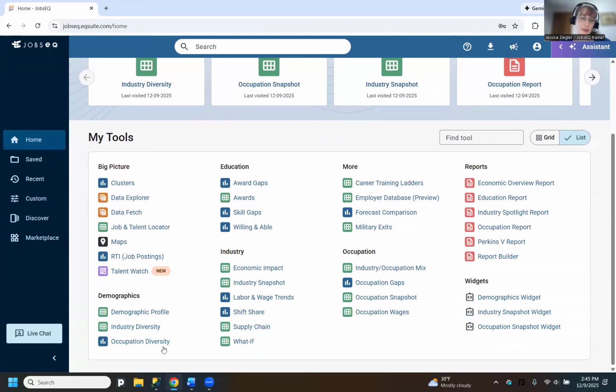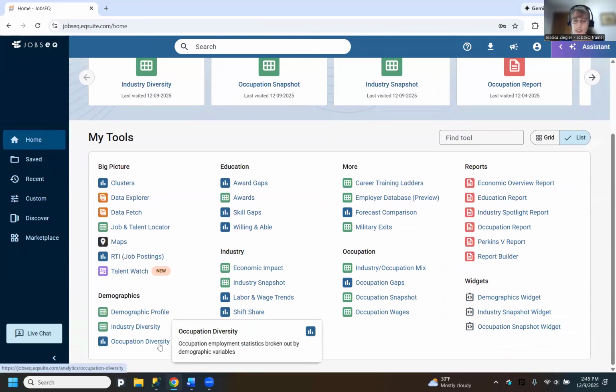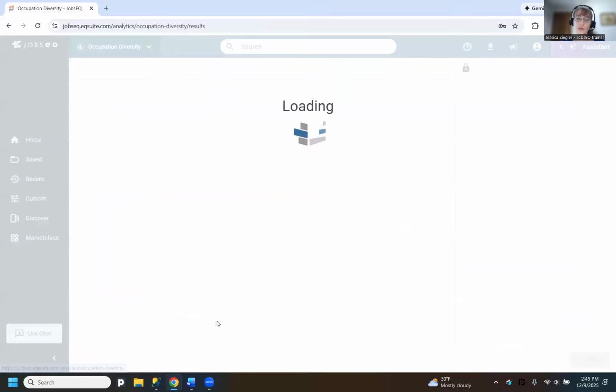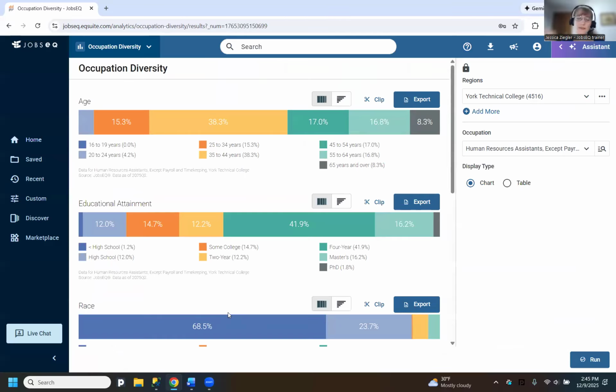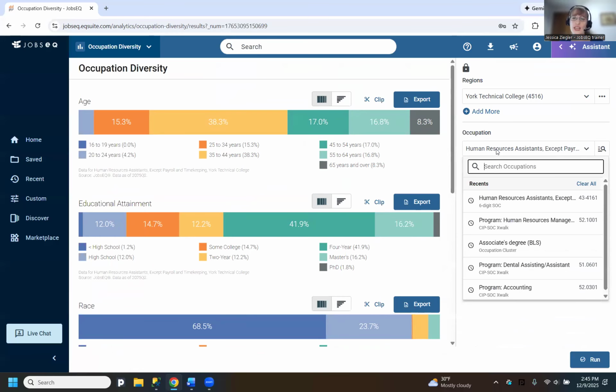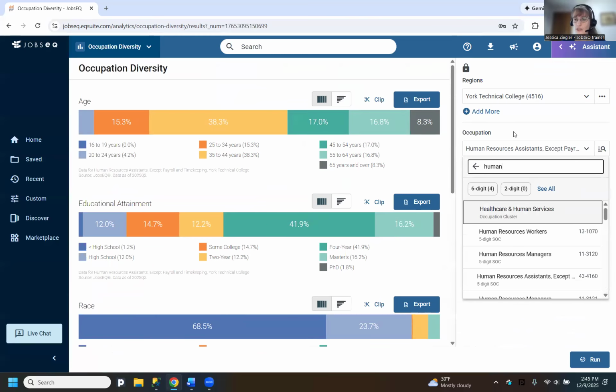So another analytic we can look at is occupation diversity. This is where we can find the number of people that are working in an occupation broken down by different demographics like age or gender or race. We can also see the educational attainment of people who are working in this occupation. So I'm going to go back to the human resource program.